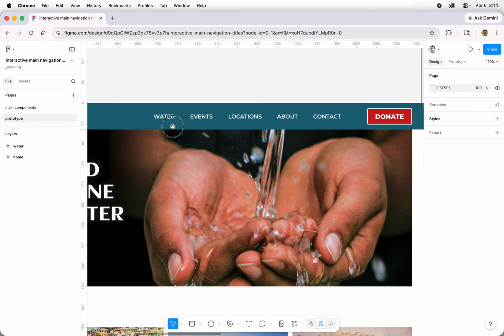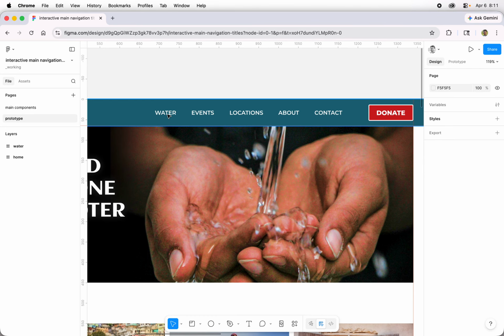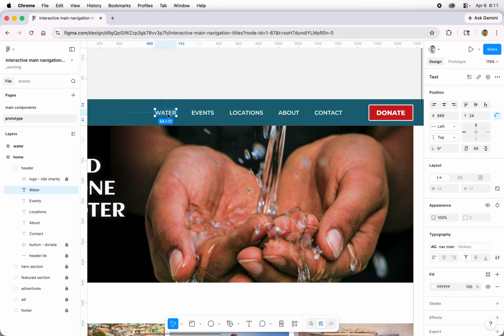So I'm going to zoom in on the first home page here, and this is part of the main navigation. And what I've done is I've designed the look of the text, the size, the font, the color that I want. And basically, if you click on this, it's just simply text. So in the layer here, you just see text. There's no interaction on this at all. So if I want to create interaction, I need to make this a component.